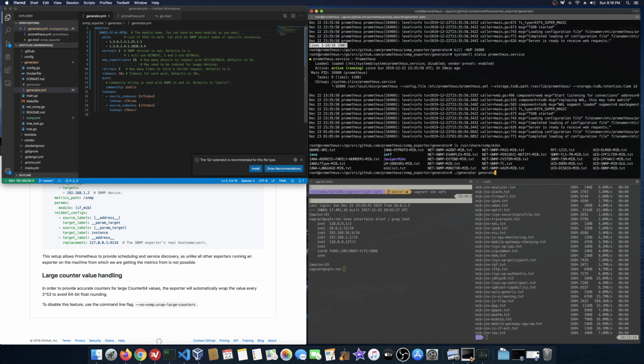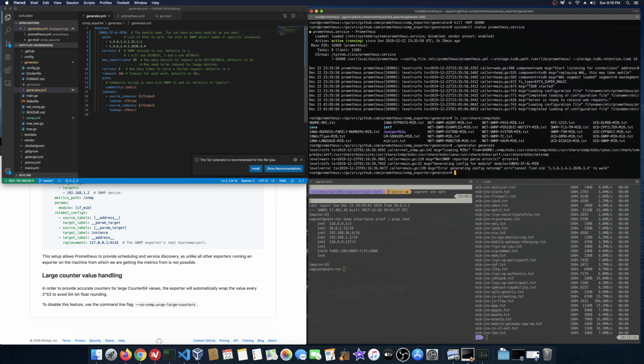We'll see. It might error out. Yeah. See, so it's saying it can't find that OID to walk. So that's not good. So I want to take everything that's in this Juniper MIB directory and I want to pull it out and put it in this top level here with the others.